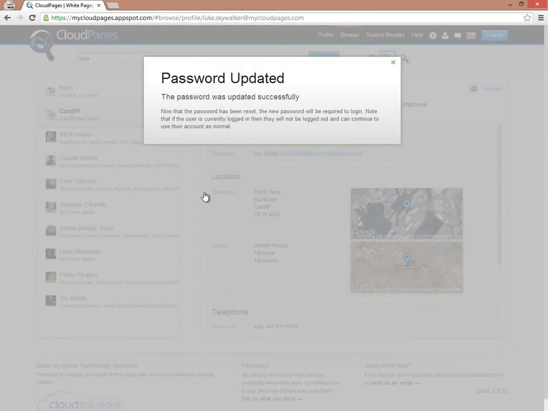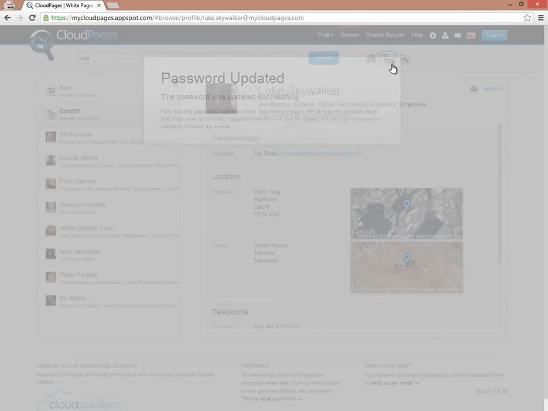Delegated administration is just one of the many features of Cloud Pages.